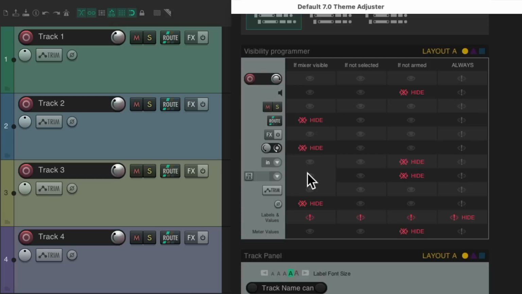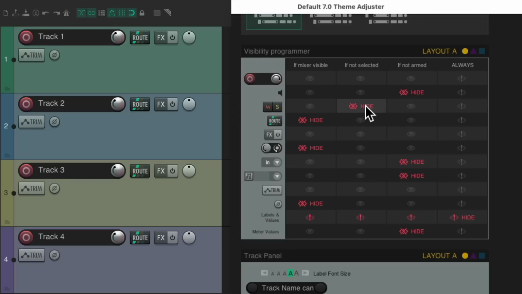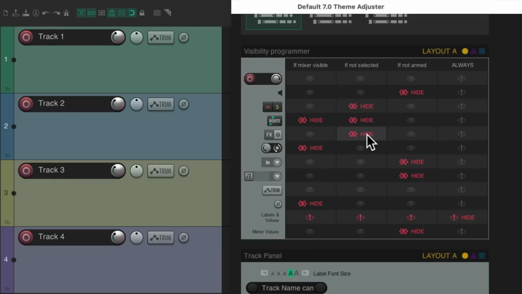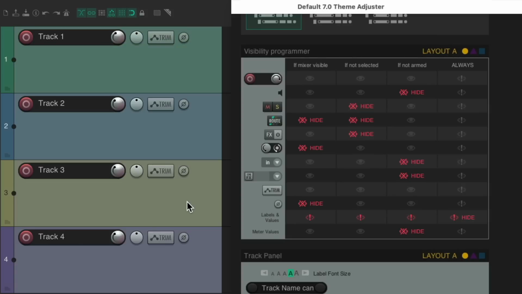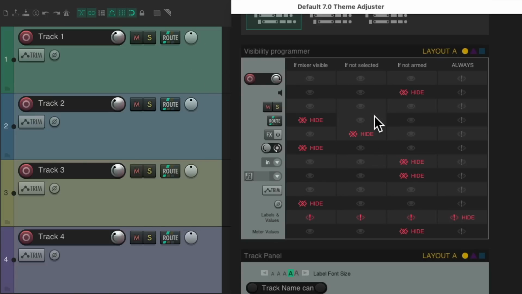But if you don't want that, you could change that in here. Then we have if not selected. As you can see, none of these are chosen, but if we choose our mute and solo, routing, and effects, those are now hidden in the track control panel unless we select the track, like this. So they come back just when the track is selected. Just meant to simplify what we see in here, but these are off by default.